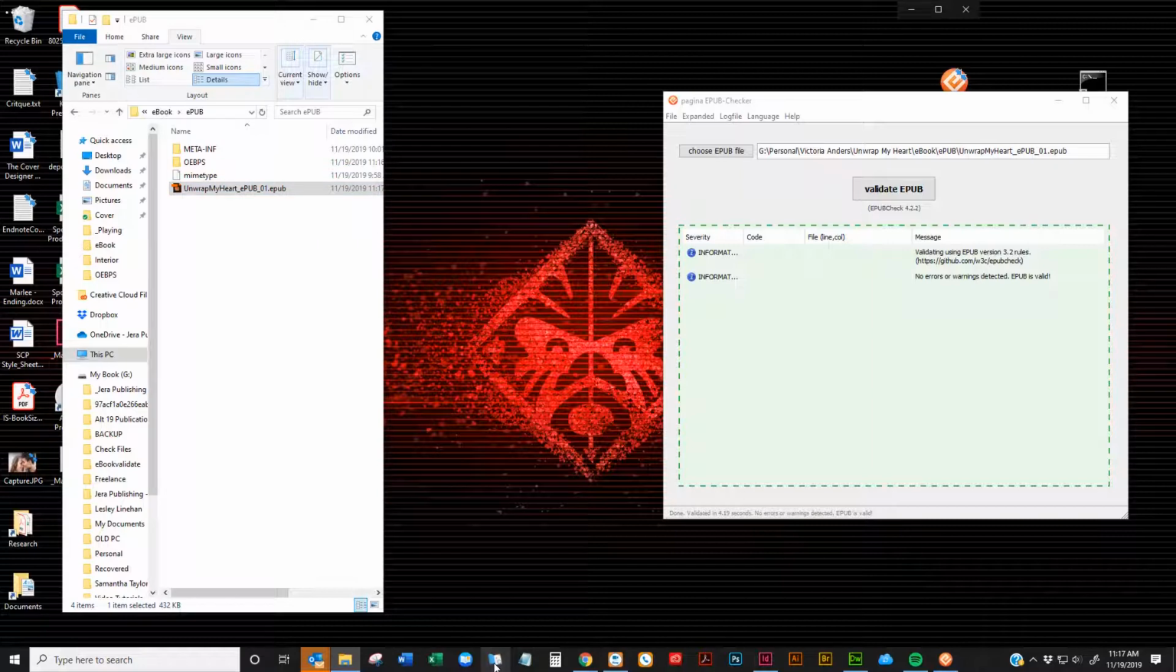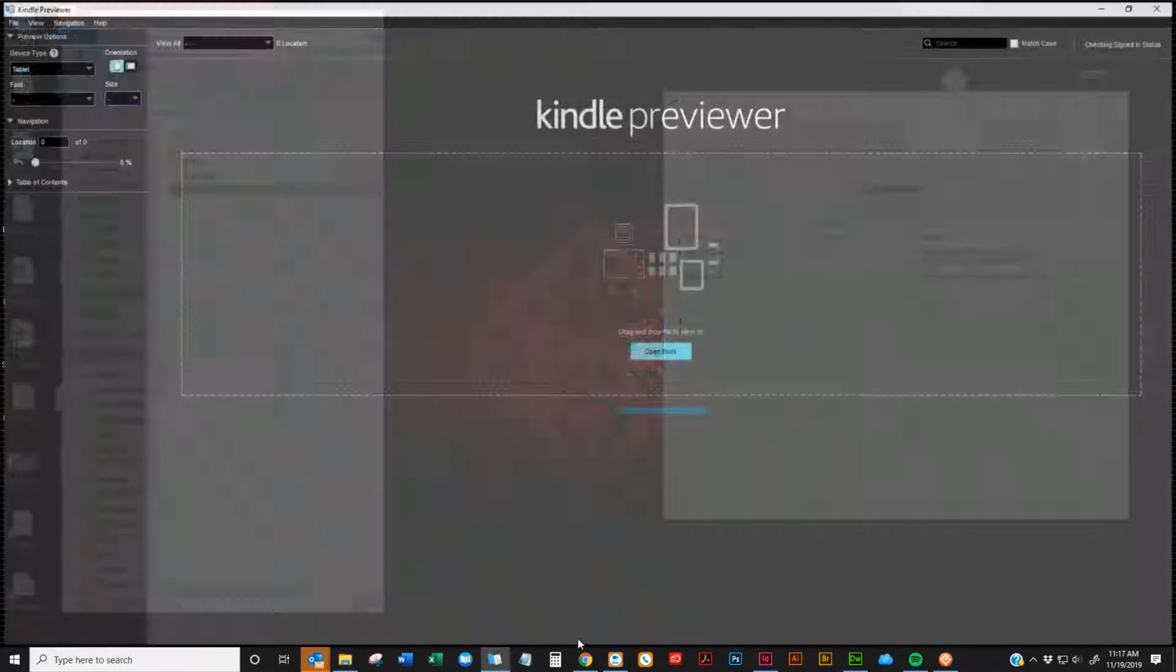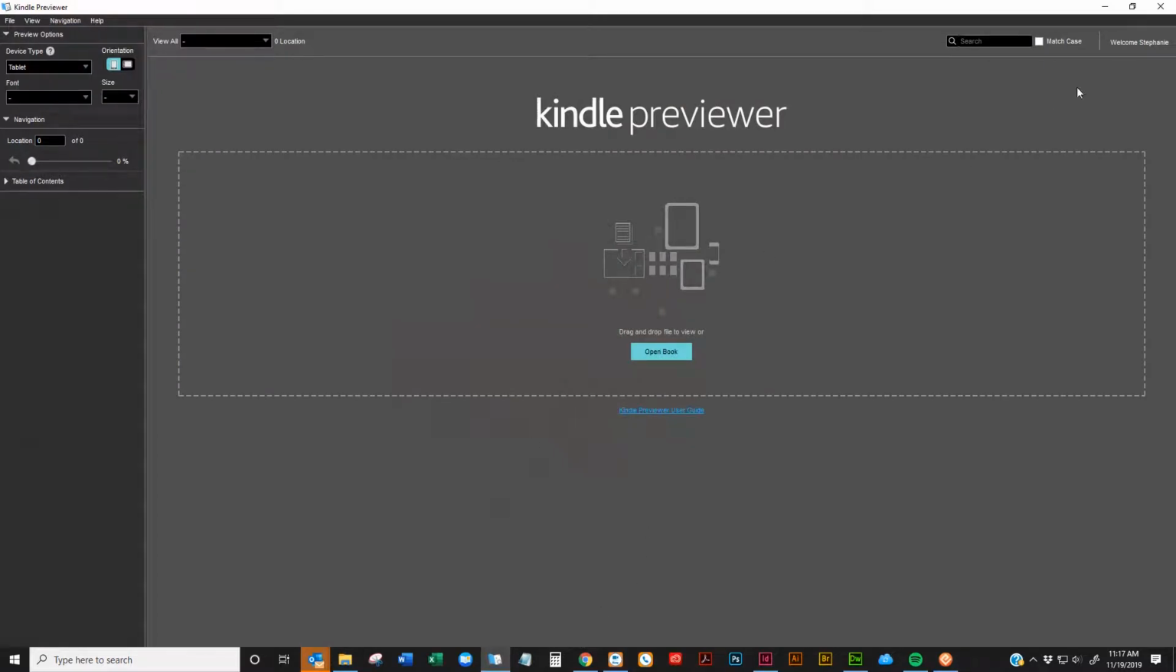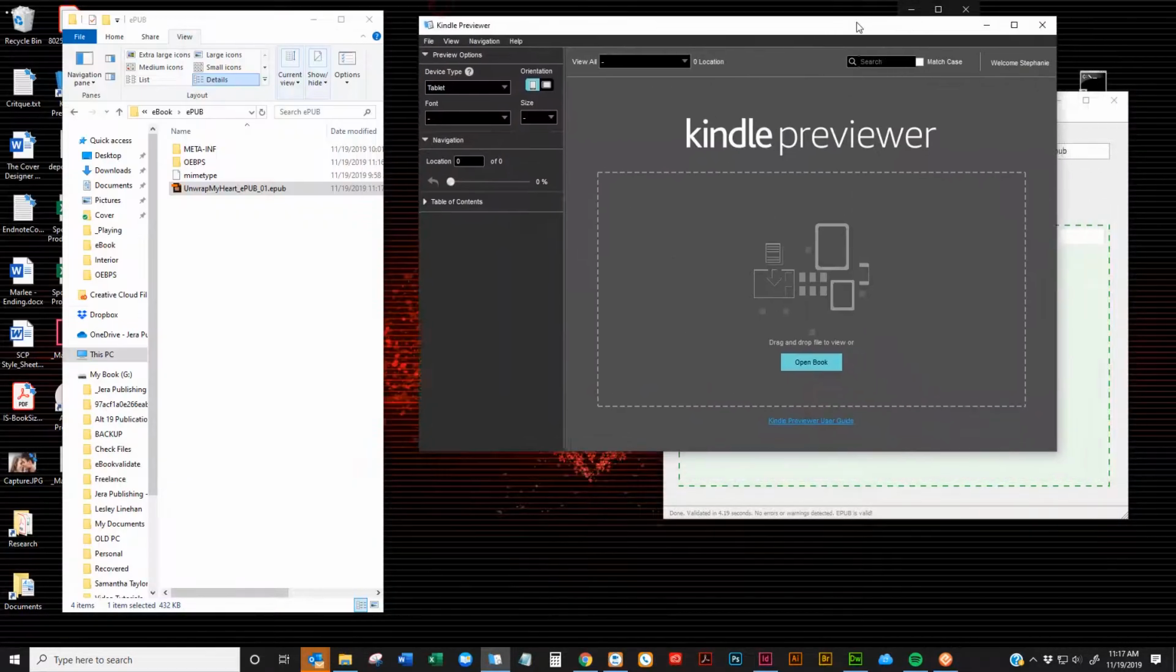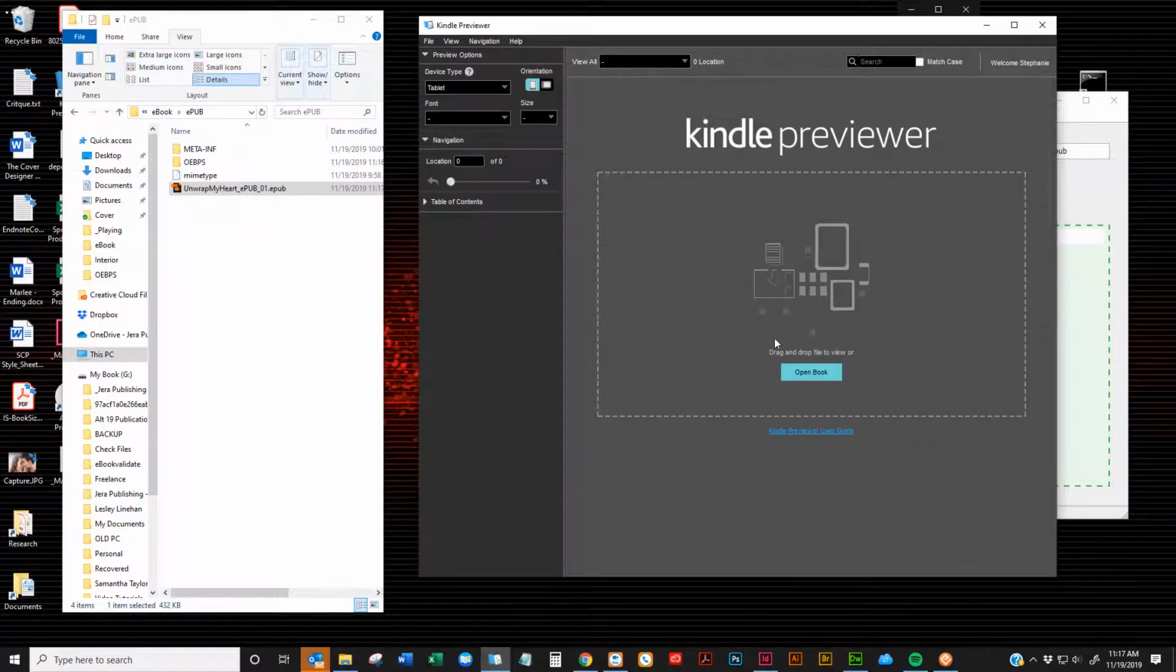Now what I'm going to do is, because this is an ARC, typically what you can do is take the EPUB and upload it to Kindle, and Kindle KDP will automatically change it into a MOBI file for you. But since this is an ARC and I actually need to have the MOBI file myself to send out to people, I use Kindle Previewer to create the MOBI file. So to do that, just open up Kindle Previewer, and we are going to drag the EPUB over and drop it in.